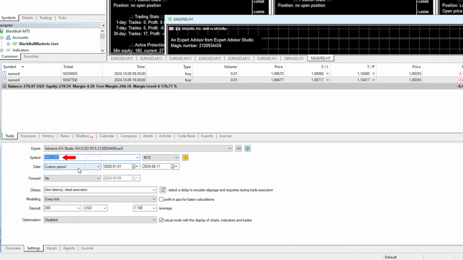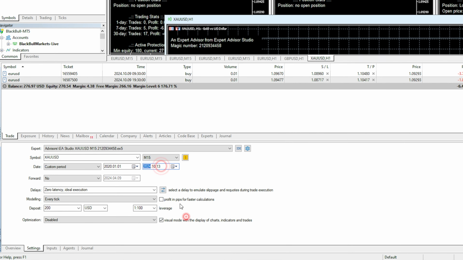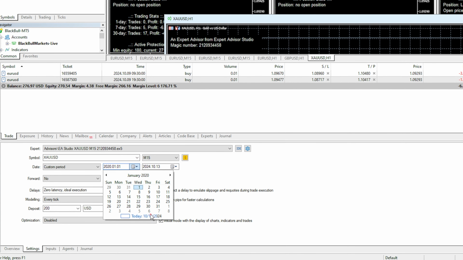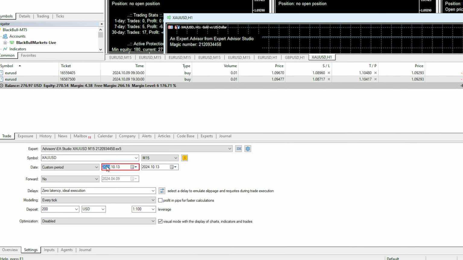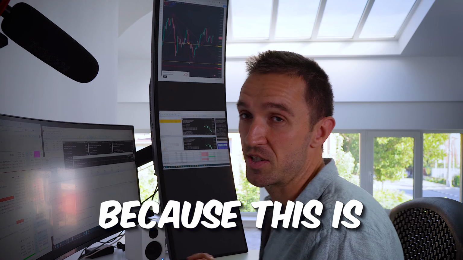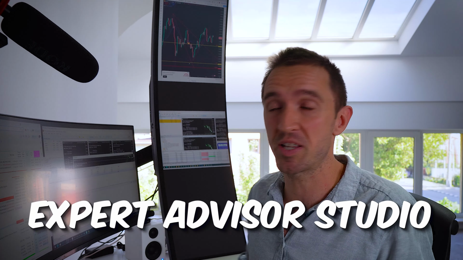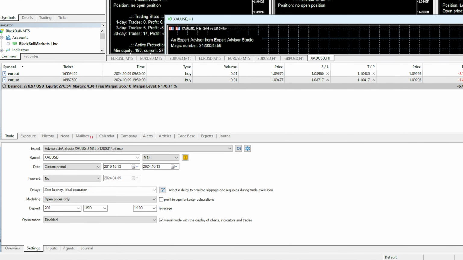It is on M15. I will select custom periods, and I want to back test it until today, starting from 5 years ago, which is 2019. And I will not perform a forward test. The modeling is open prices only, because this is how the robots from Expert Advisor Studio work. They check for new trades at every new bar, and that's gold.